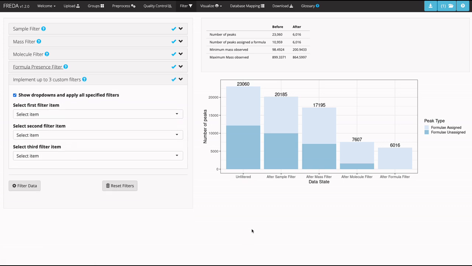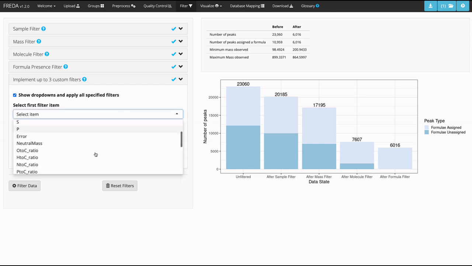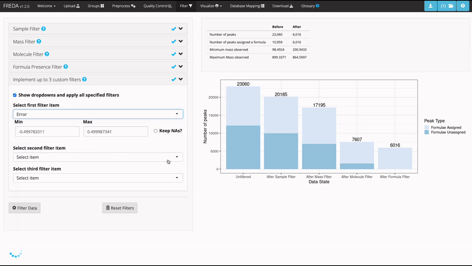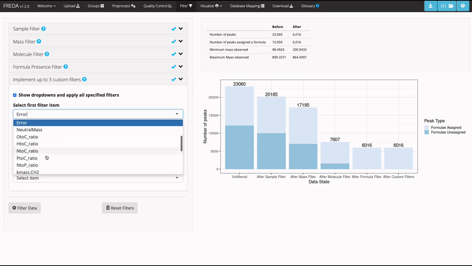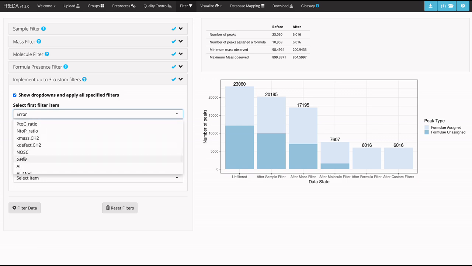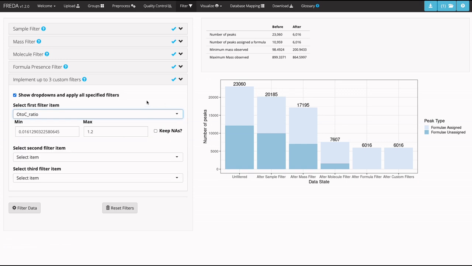Finally, you can apply up to 3 custom filters based on any values in your molecular identification file. Click this box to show the drop-downs and select which value you would like to filter on. You can see we've calculated things such as element ratios, Gibbs free energy, double bond equivalent. We'll select oxygen to carbon ratio and filter values within a certain range. There's also an option to keep missing values.